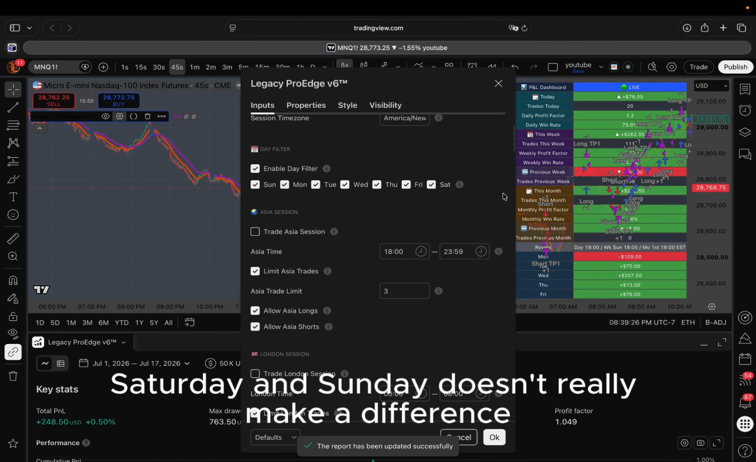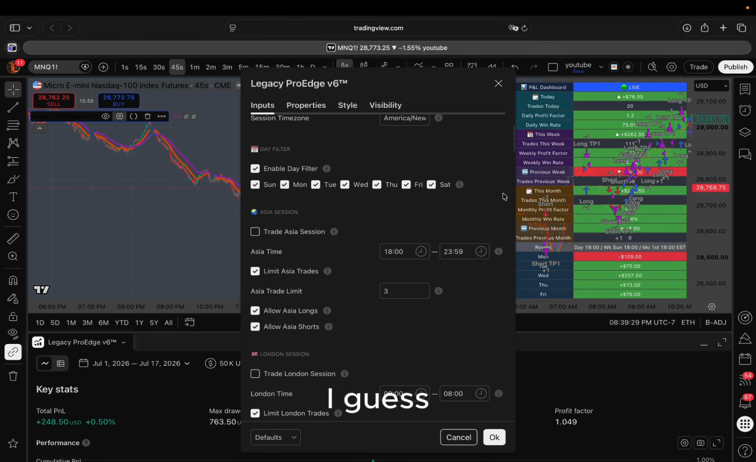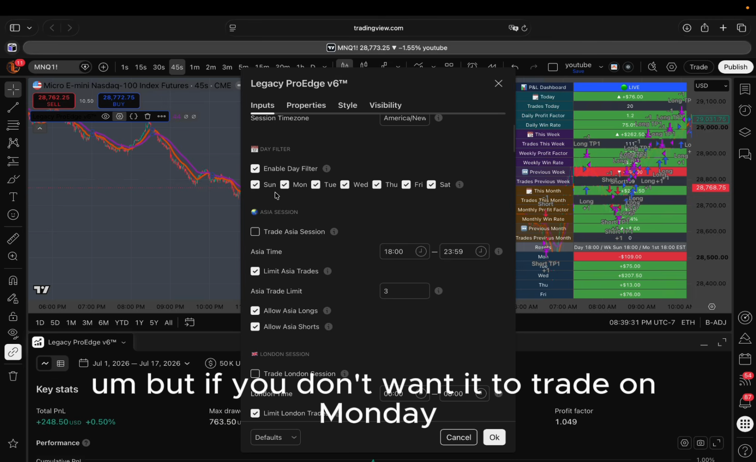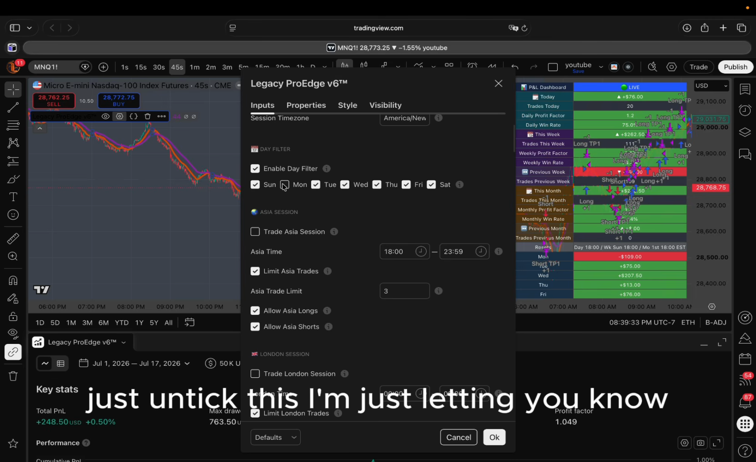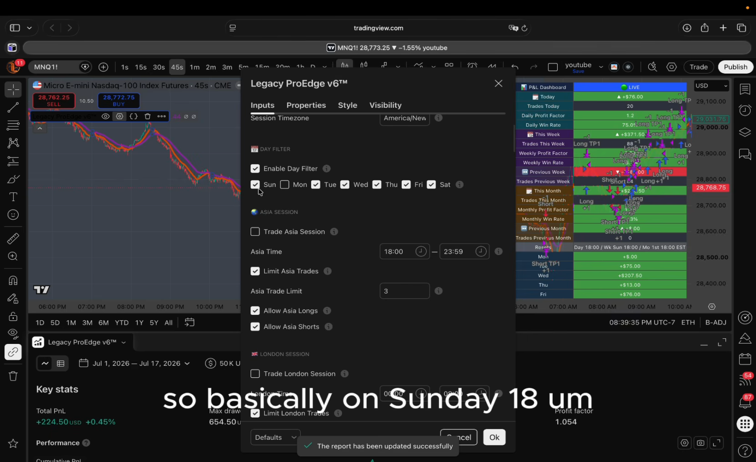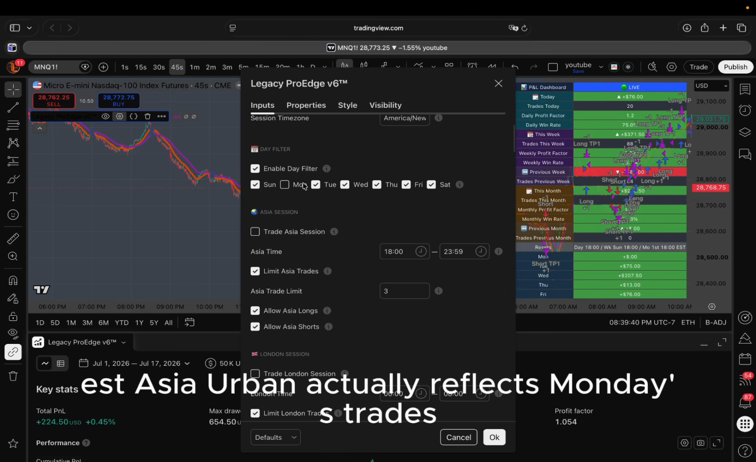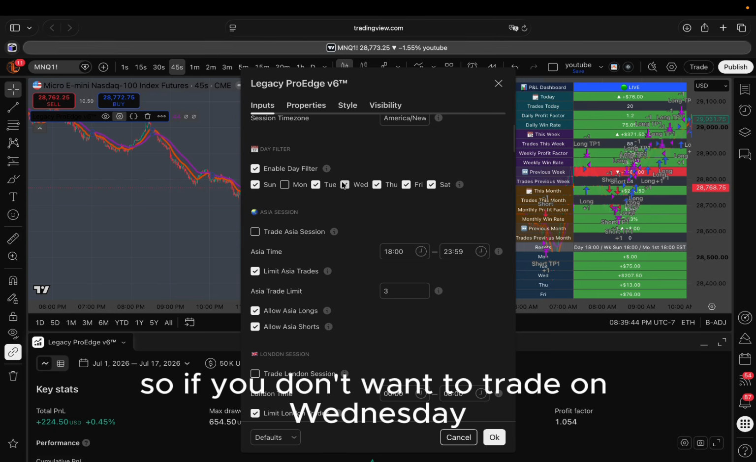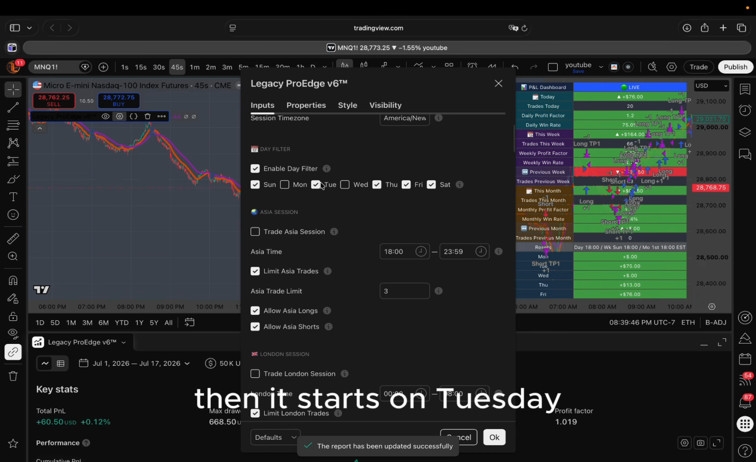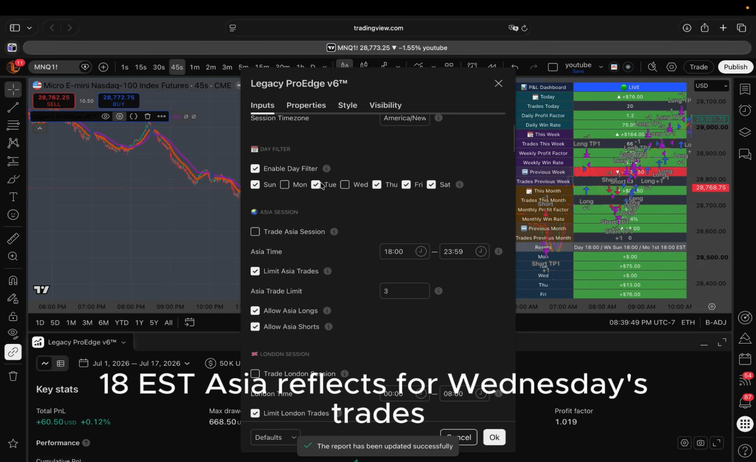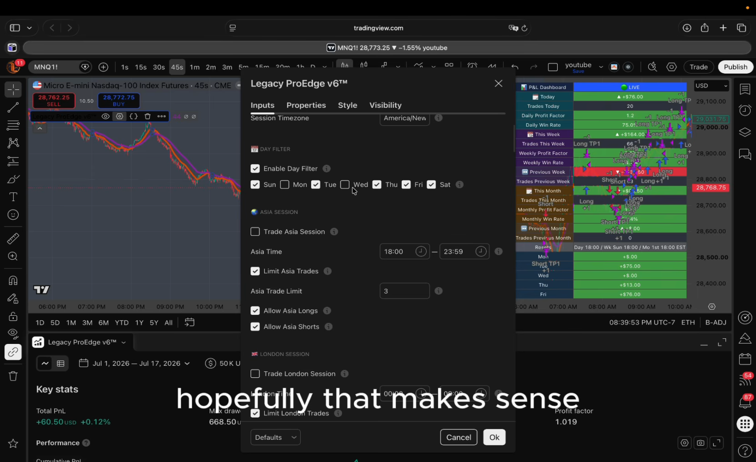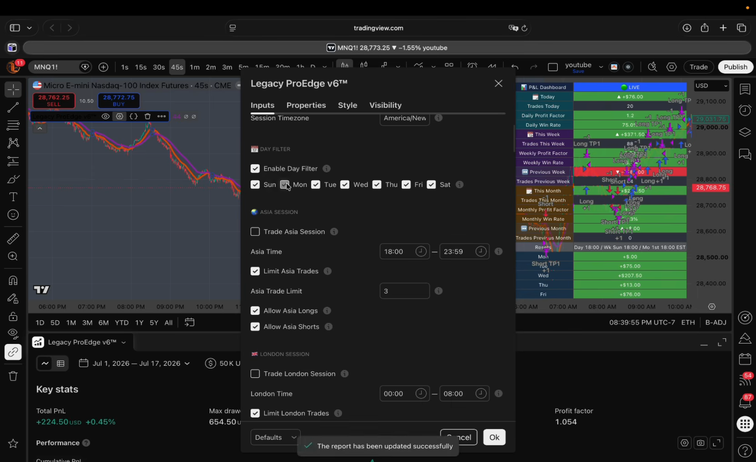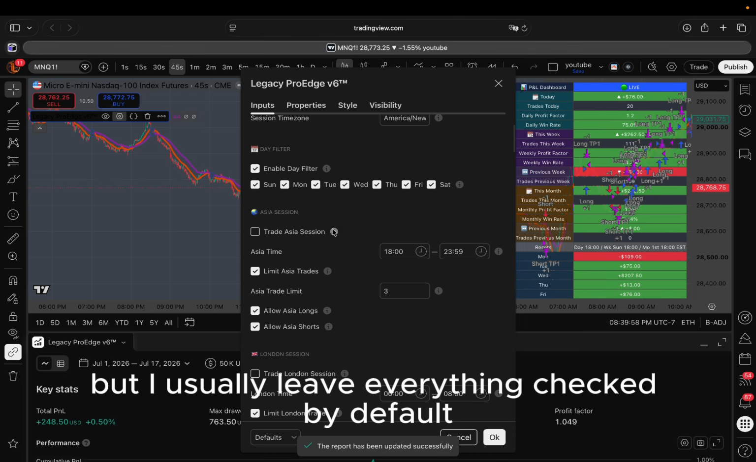Saturday and Sunday doesn't really make a difference unless you're trading crypto, I guess. But if you don't want it to trade on Monday, just uncheck this. Just letting you know, basically on Sunday, 1800 EST, Asia session actually reflects Monday's trades. Okay. So if you don't want to trade on Wednesday, then it starts on Tuesday, 1800 EST, Asia, reflects for Wednesday's trades. Hopefully that makes sense. But I usually leave everything checked by default.